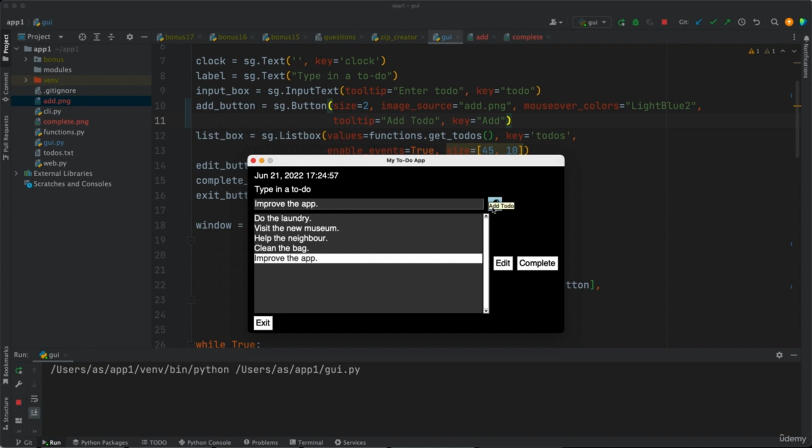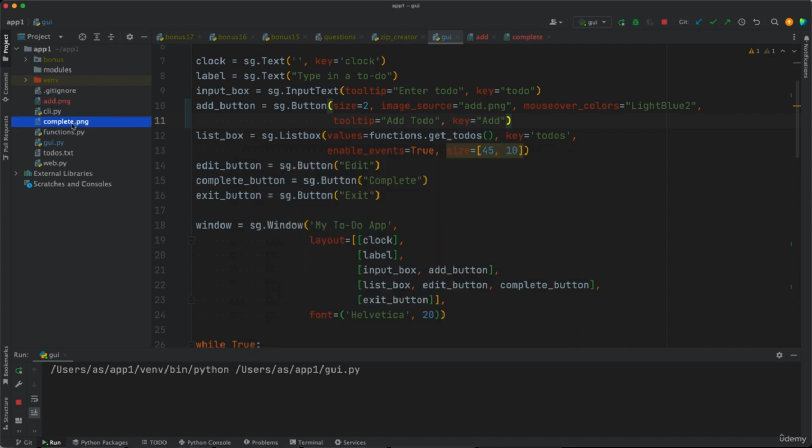As an exercise, you can also implement the complete button. If you like, I gave you the complete.png file already, so it's attached in the lecture resources. And of course, the process would be exactly the same as we did with the add button.